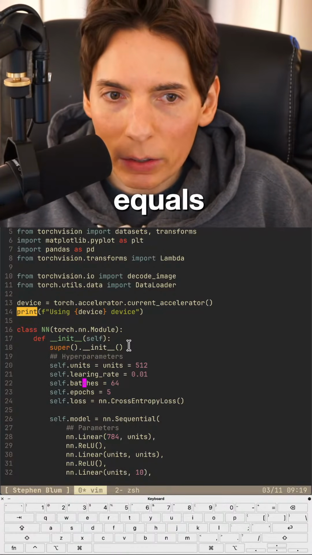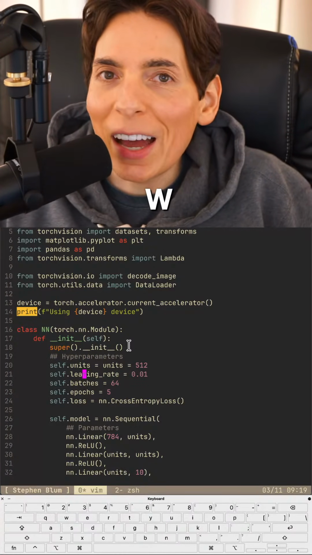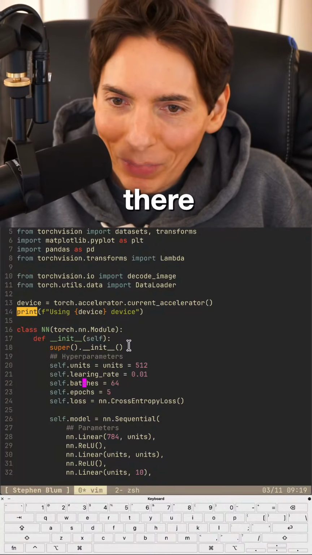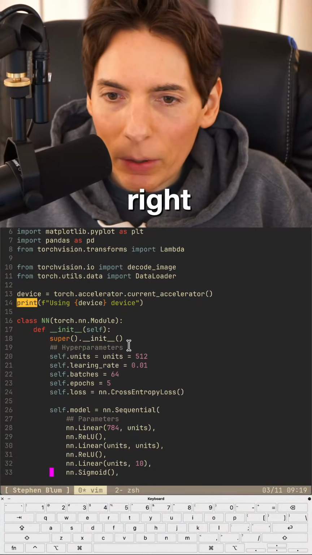S equals K log W. Oh, we got some math equations going on there. It's good to have you guys here. All right, let's keep going.